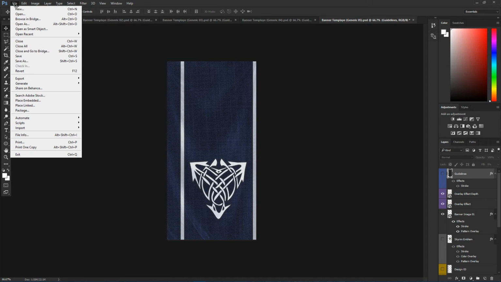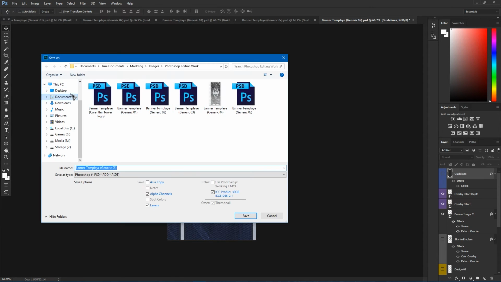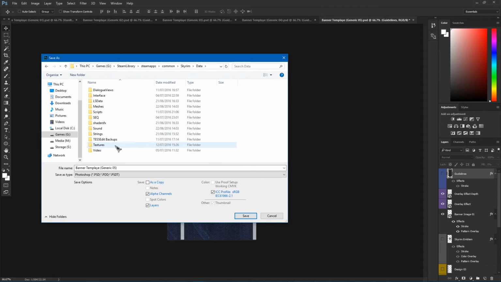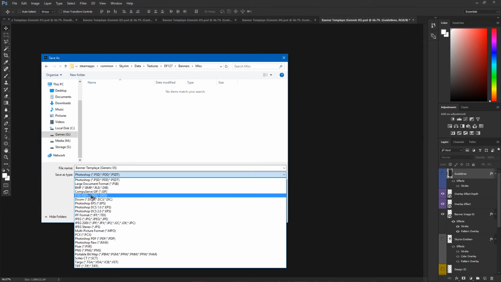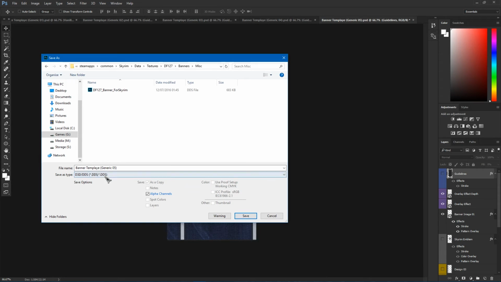So I'm going to go to File, Save As. Then I am going to navigate just to the textures folder for now. In fact, we'll go into DF127, we'll make this a banner. And MISC. And then select DDS. Now, what you are going to need is the DDS plugin, which I'll leave a link in the description. That's for Photoshop. I'm not certain about GIMP. I don't know if GIMP already supports DDS or if it's going to need a plugin. It's probably going to need a plugin. But just go ahead, install the plugin. Make sure you've got that, otherwise you can't do this.